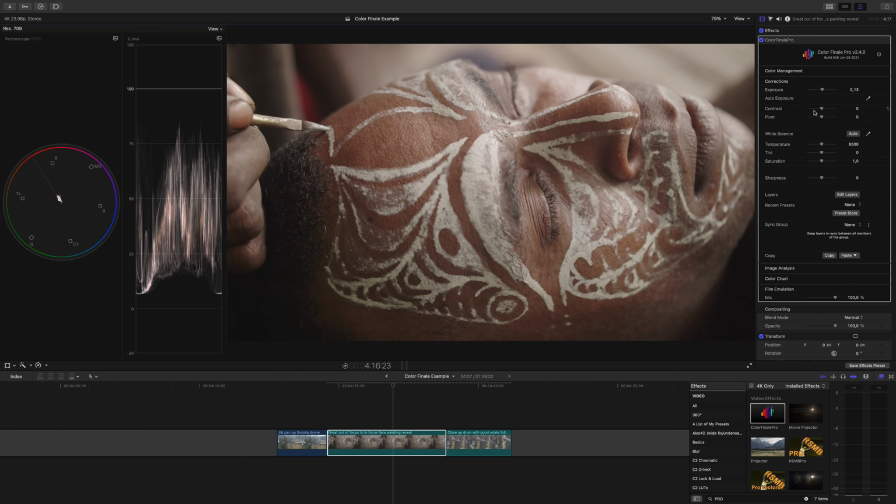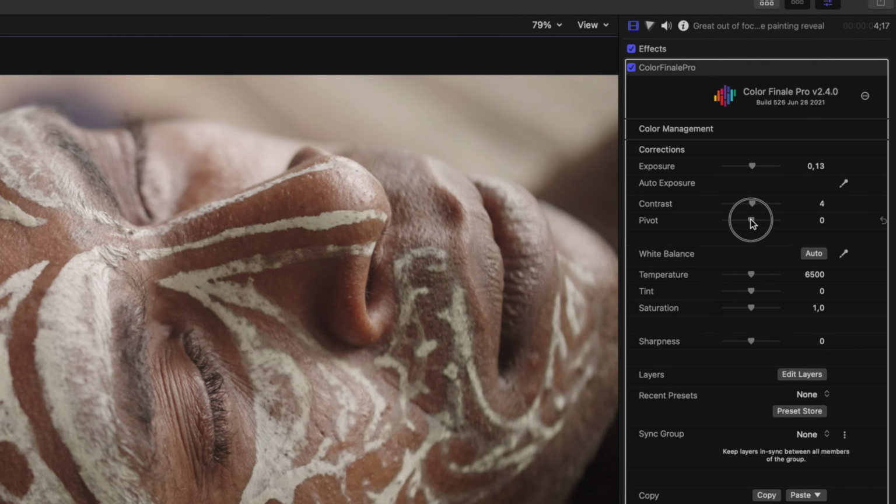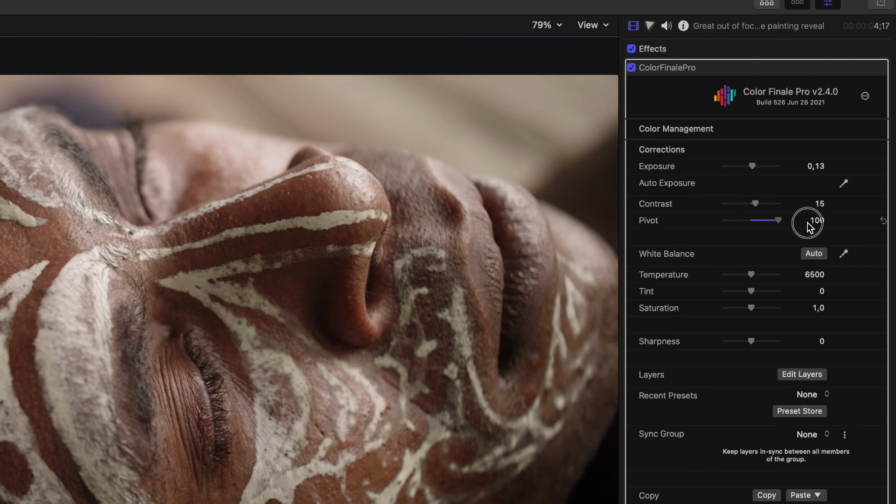Next, we'll add some contrast. And pivot, and something to note is that pivot can only be used if you add contrast. Pivot essentially moves the contrast to a brighter point or a darker point by pulling from the midtones. This is helpful to make minute adjustments to help expose skin well and still keep good contrast.